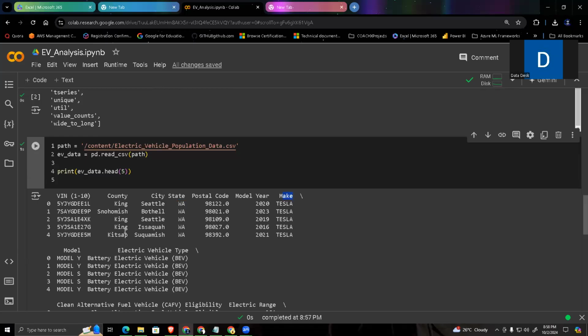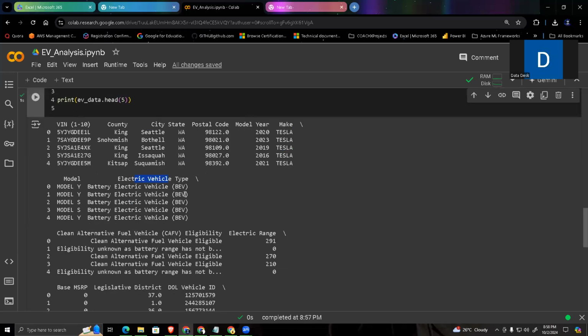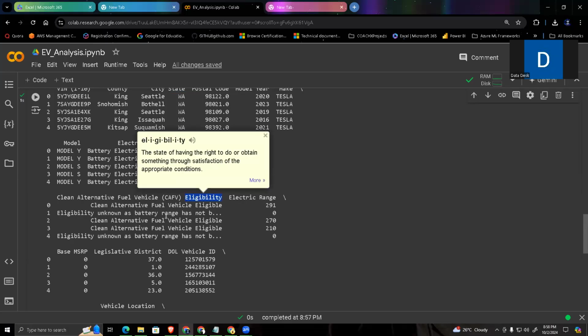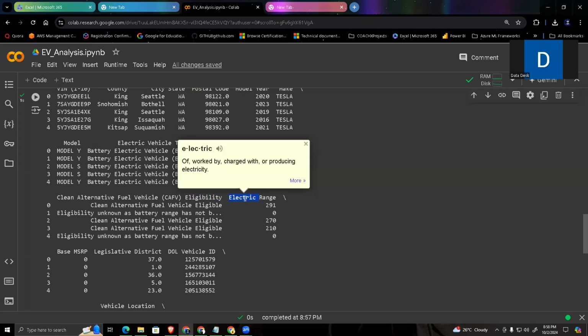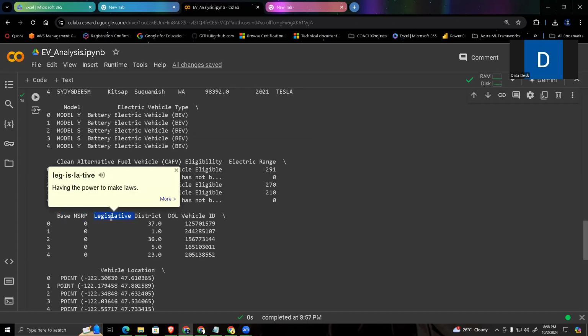Okay. Then we have the model, the electric vehicle type, which kind of electric vehicle it is, BEV, different types we have. Then we have the clean alternative fuel vehicle eligibility status, that is whether that particular clean alternative fuel vehicle program is available or not. The electric range, the maximum range of the vehicle on a single charge. Then we have the base MSRP, the manufacturer's suggested retail price. Then we have legislative district, guys, meaning in which district the vehicle is registered.